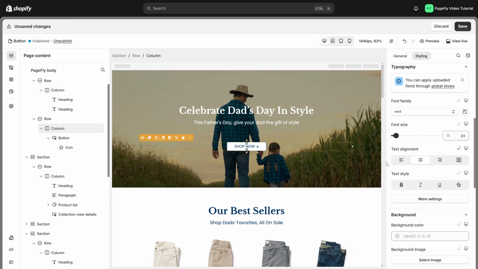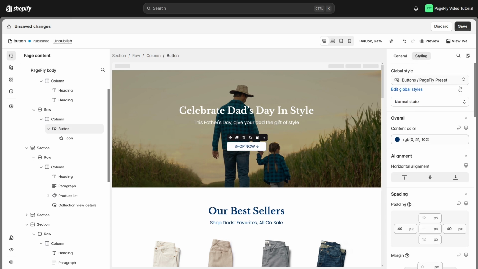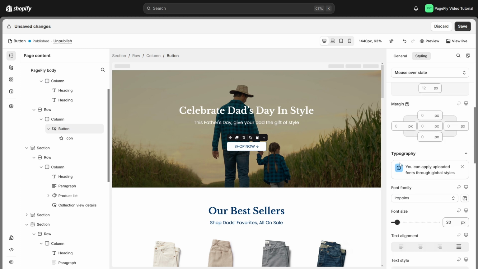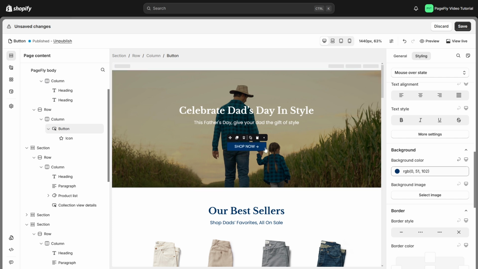Next, I will adjust style for mouse over state to let users know that their actions have an impact. Choose the mouse over state and personalize the styling just like you did in the normal state. I will update both the content color and background color. Done. Let's see how it looks.